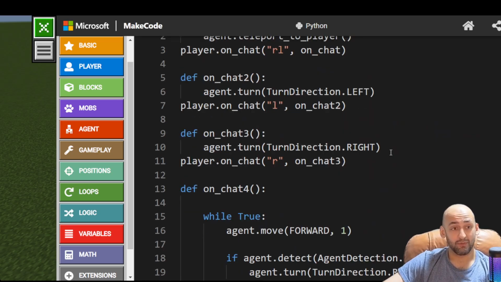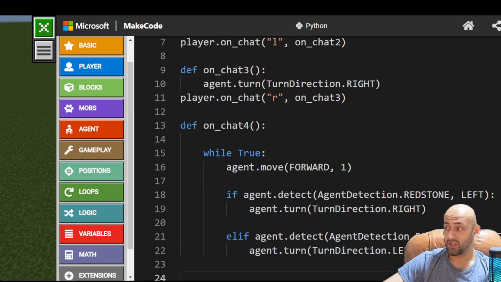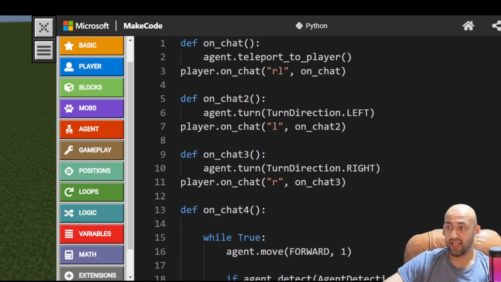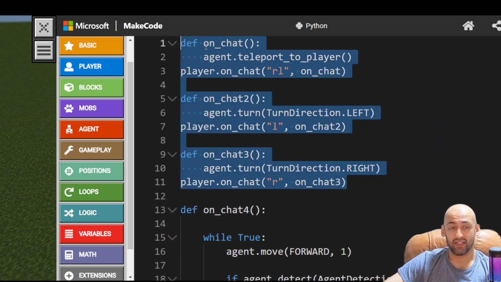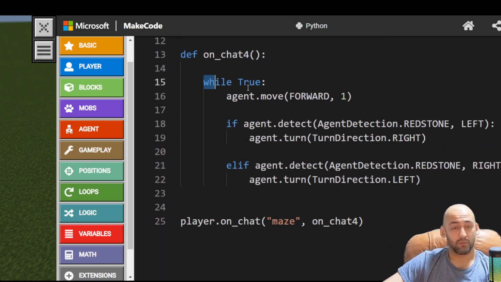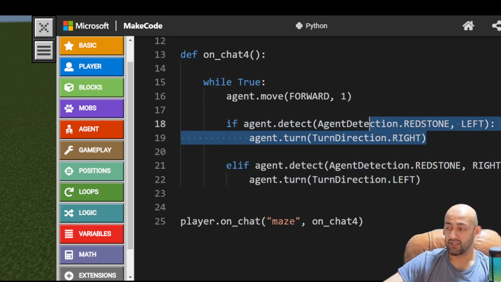So this is my full code. I don't want you to copy this, but I'm just showing you what I've written, just so you can see. All we're doing is we're getting some options to move our agent in the direction and the place we want to. Then we're saying move forward until I say stop. And if there's a redstone right, turn left. If there's a redstone left, turn right. That's all I'm doing. Super easy.